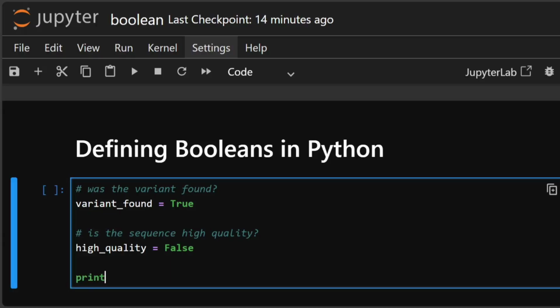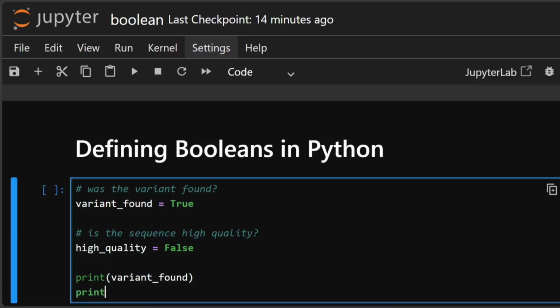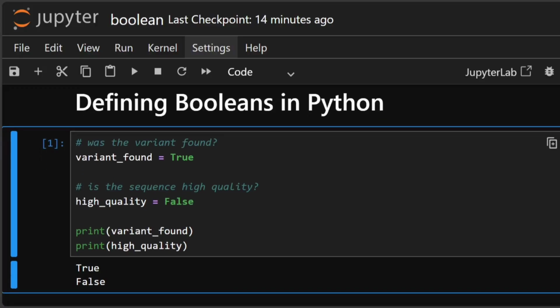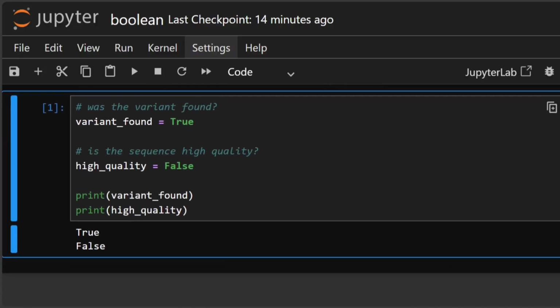print(variant_found) and print(high_quality). Here I am printing both variant_found and high_quality so we can see their values. And we get True and False just as we defined. These flags are simple but very useful in bioinformatics pipelines.